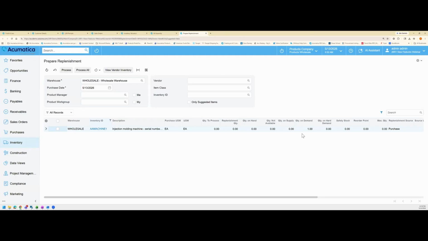So again, for those of you that are doing kits where you don't always have your components in stock, now Acumatica can handle the ability to create that kit assembly that would contain both non-serialized and serialized items that will help with your demand planning.